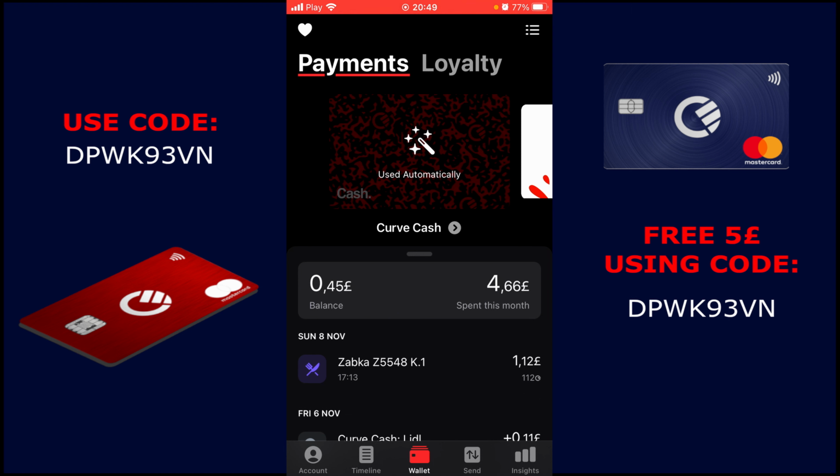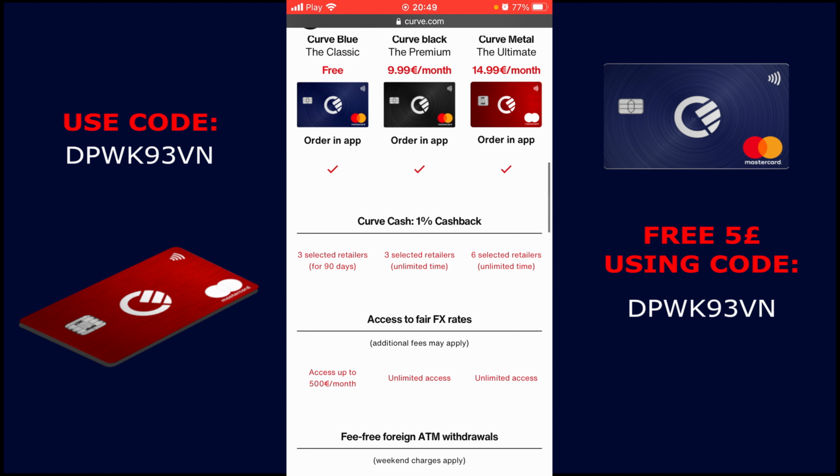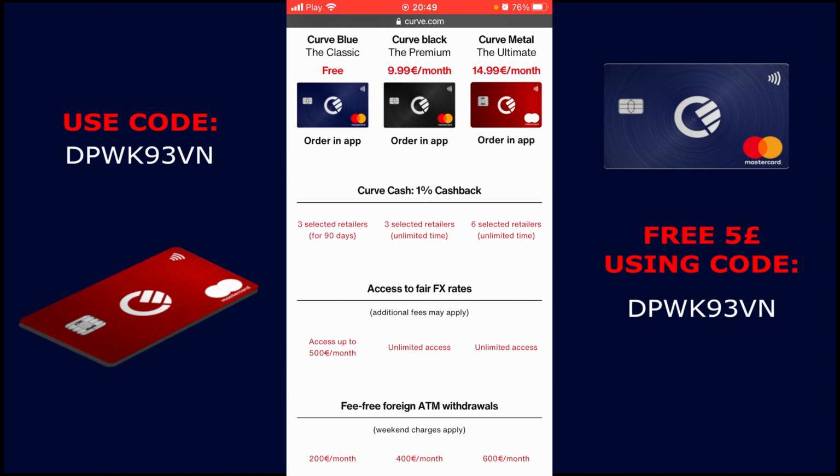Our cashback in Curve card. So we can go back to the curve.com webpage and back to cashback, and like you see we have three options, depending on what subscription you have. For free you can select three retailers for 19 days. For Curve Black you have three selected retailers for unlimited time. For Metal you have 6 selected retailers for unlimited time, and you of course get 1% cashback for orders from these retailers.